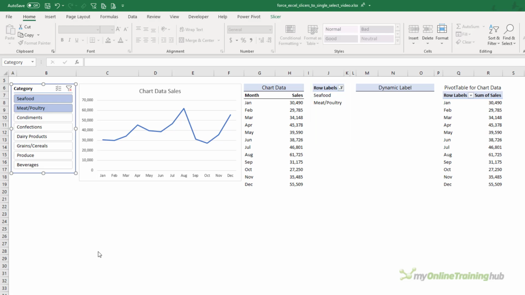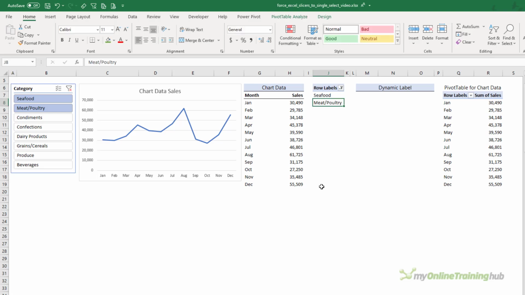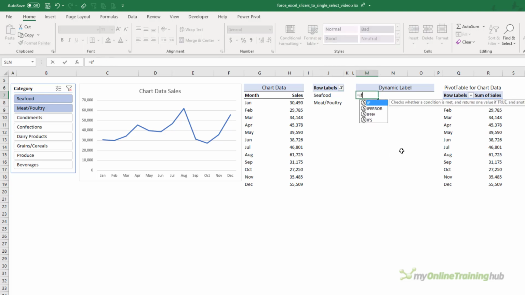The first thing I need to do is check if this second row in the pivot table is empty. If it's not empty, then I know the user has selected too many items. And I'm going to create a dynamic label that I'm going to link to the chart title that sends the user a message when they've selected more than one item in the slicer. And we can use an IF formula that says if cell J8 is blank, then return the name of the item selected in the slicer and concatenate the text actual sales, because this data represents my actual sales. And if J8 is not blank, we're going to return the message, please choose only one category.